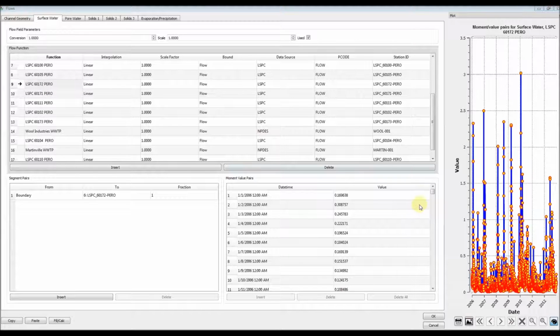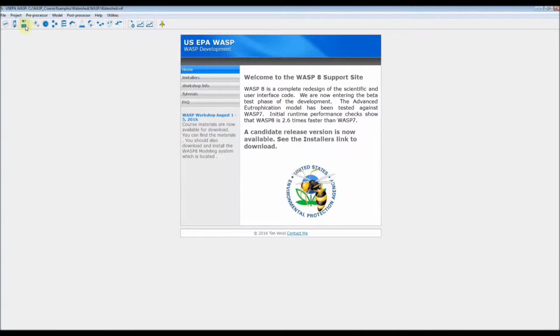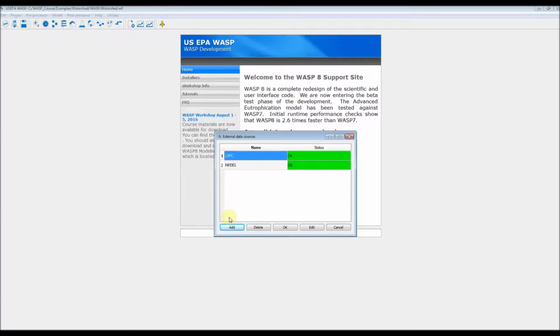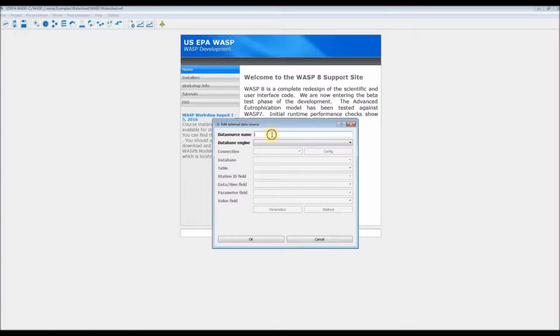All right, the next thing that we're going to do is bring in that meteorological data that we linked to before. We're going to click OK here. Again, it's a good idea to hit save. We're going to go back to the database linkage screen. We're going to add yet another form, and we're going to call this metadata.